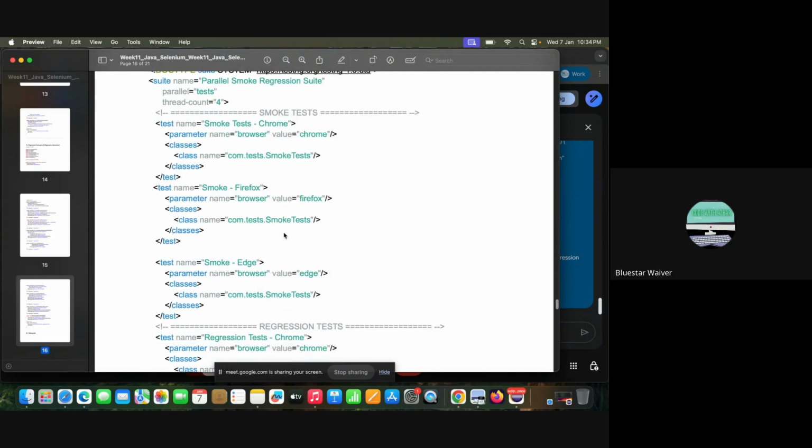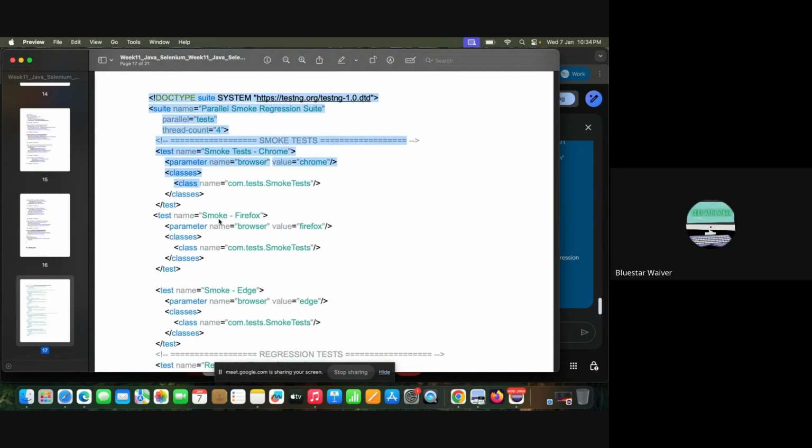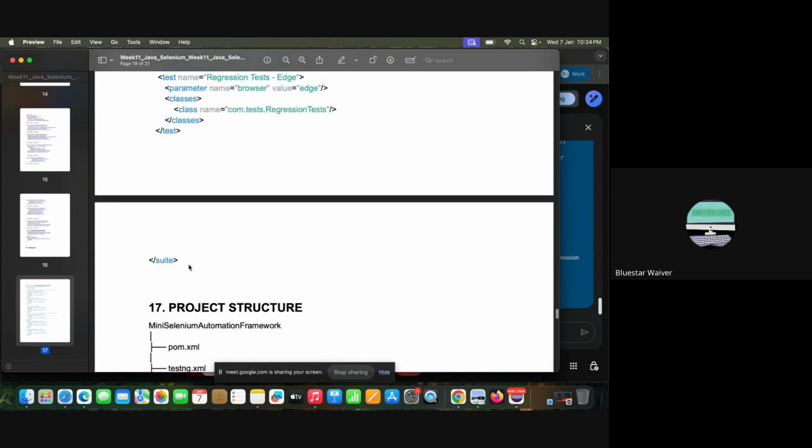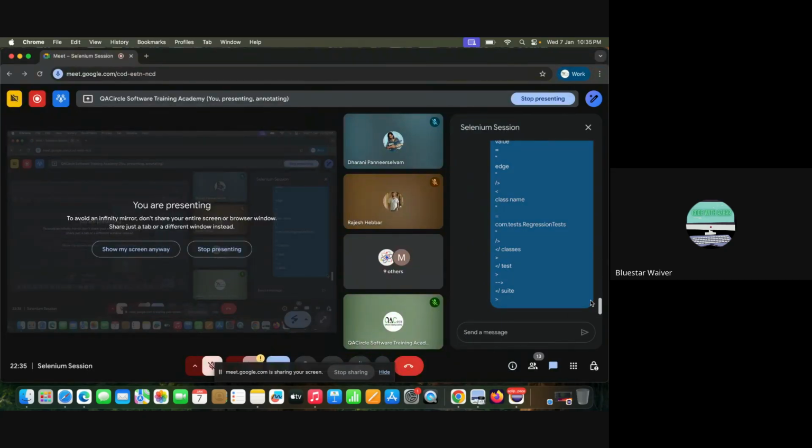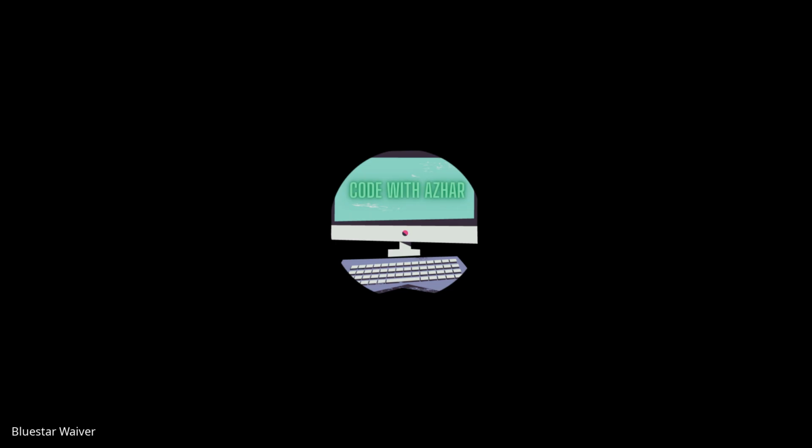Last but not least, testng.xml. First, let us create testng.xml. That will be better, okay? Because others will not work. Now, I think it will be a lot of work to do. So let me stop the share.